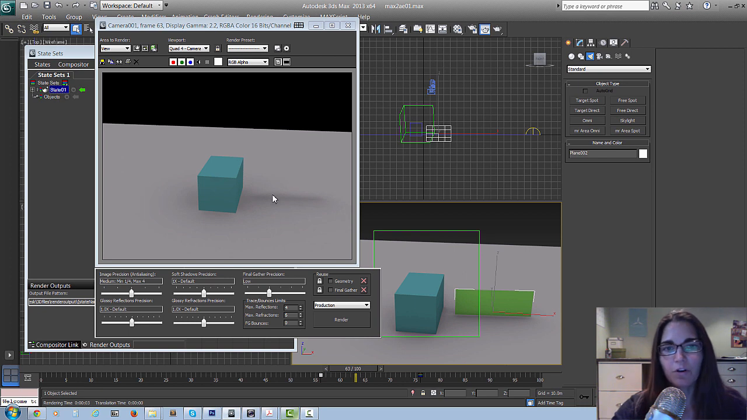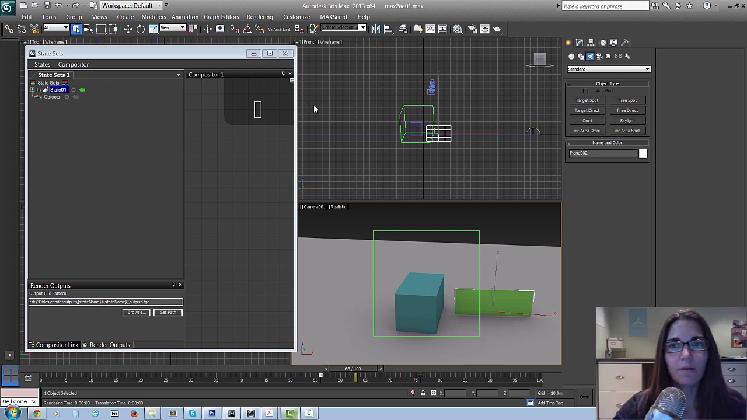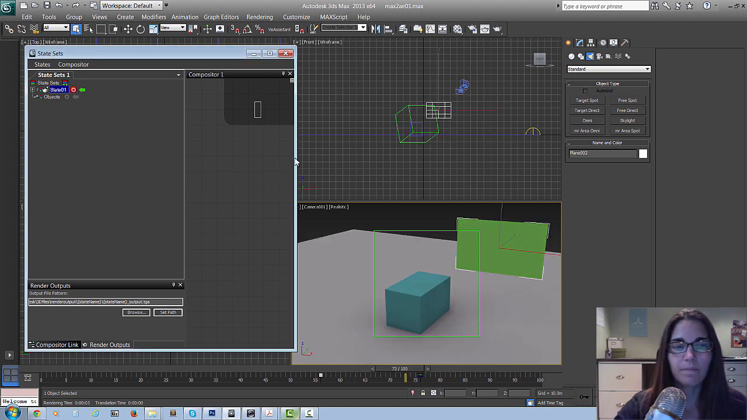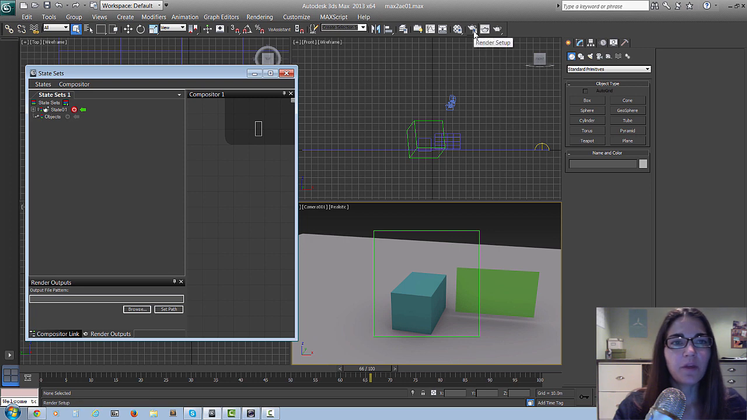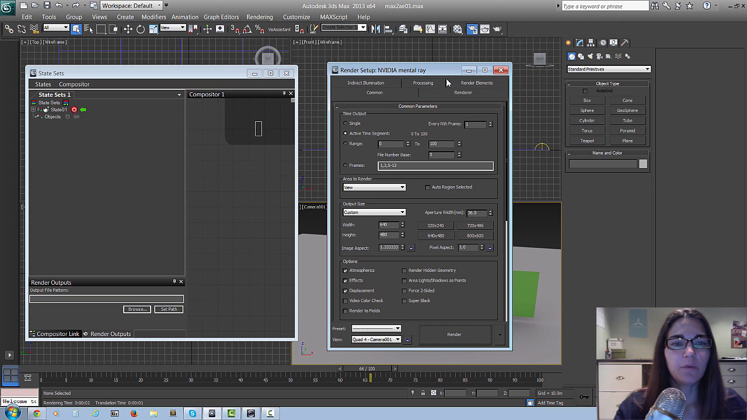So here's the render, and you can see that there's actually a little bit of gray in the ground, and that's an ambient occlusion that's being affected by the green panel, even though the green panel isn't being rendered. So perfect, we've got that set up. Let's close this up. Now I'm going to set up my render setup for this actual state set. So let's select record again. And we'll go over here and open up the render setup, which is this button on the toolbar. And the window will pop up.